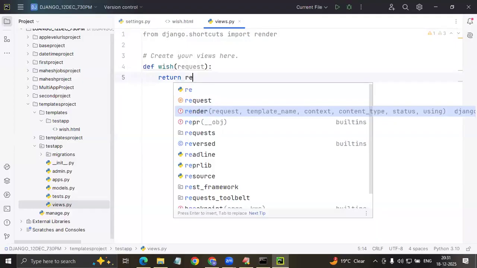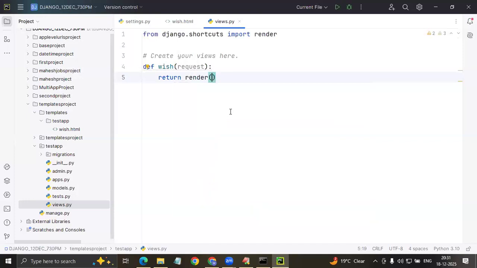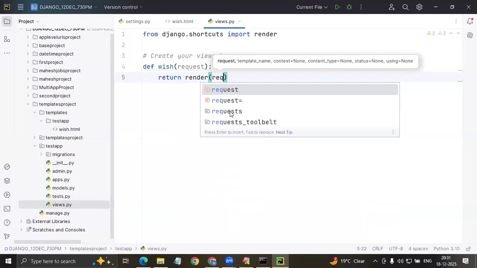Because the end user sends one request, that is the first argument. Second, what do you want to pass? Template. Context will also come in the next class. Content type, REST API will come. Status code: every response has status codes. I will tell all one by one. Present, two is enough. Okay. Render. What is the first argument?